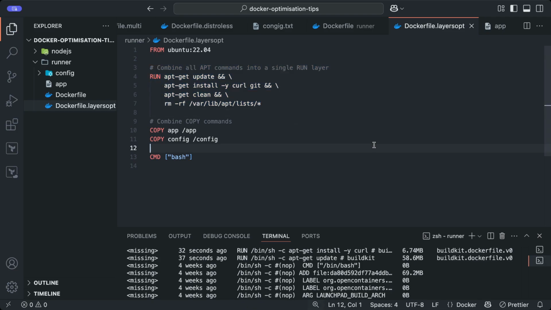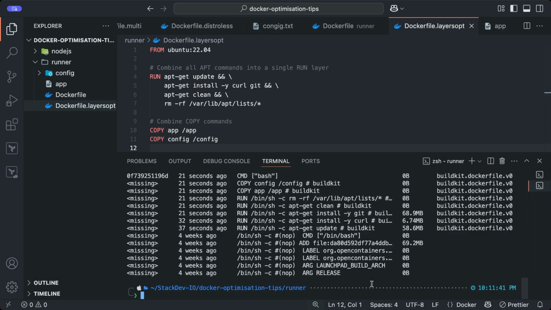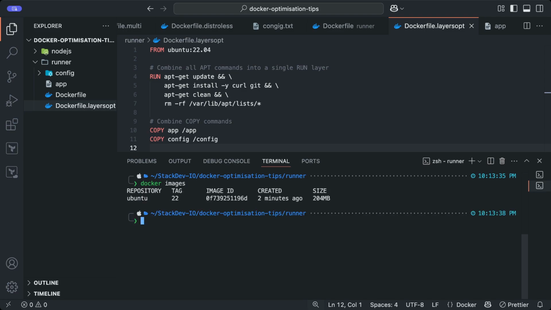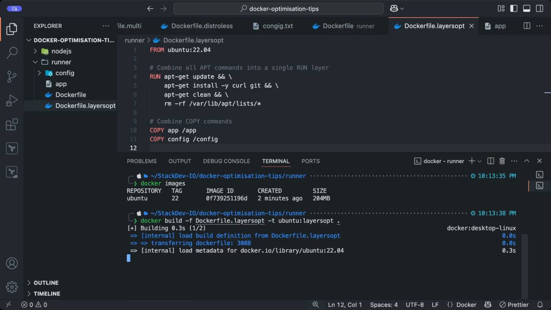So now let's quickly go ahead and build this image and see if it has reduced the size. Before, the size of this image was 204. So now let's build this. Here I can say Ubuntu, layers, like optimize layers. Then I can say file in this case. My new Dockerfile is called Dockerfile layers opt, like so. Let's pick this guy.